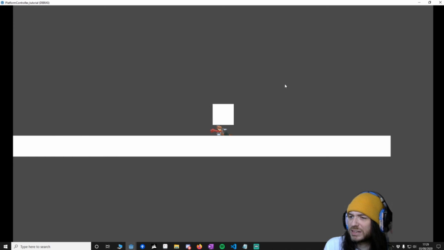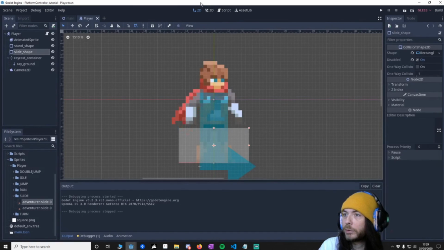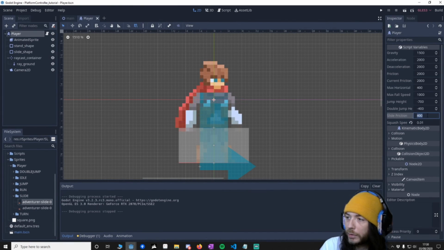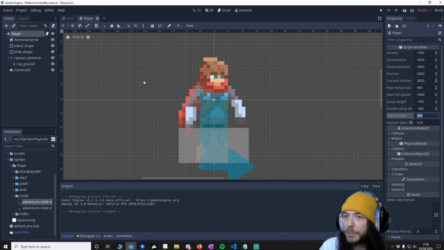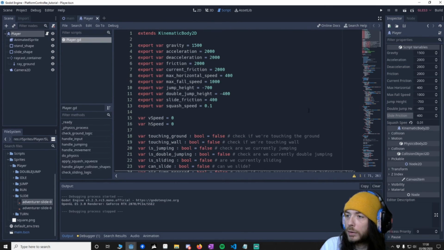You'll notice actually the slides are a little bit long. So I'm going to go back to the player and mess around with slides. I'm going to call this slide friction. It's probably 400. Yeah, okay, I don't mind that. Maybe 600?